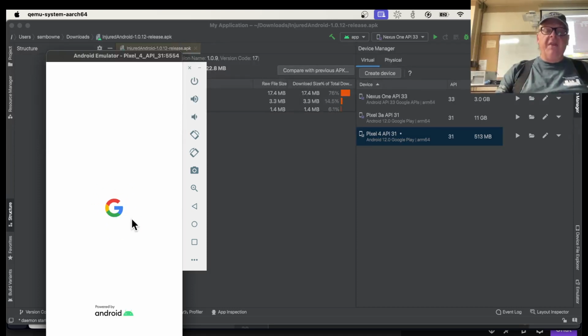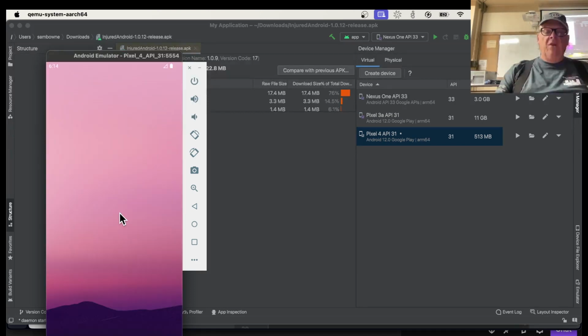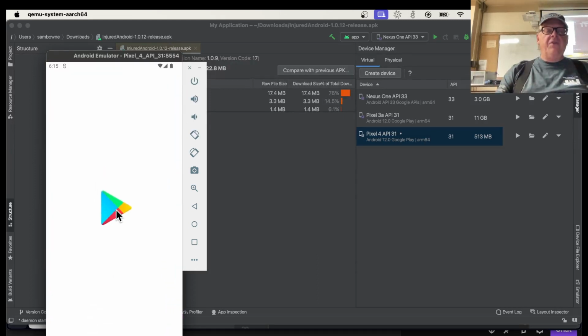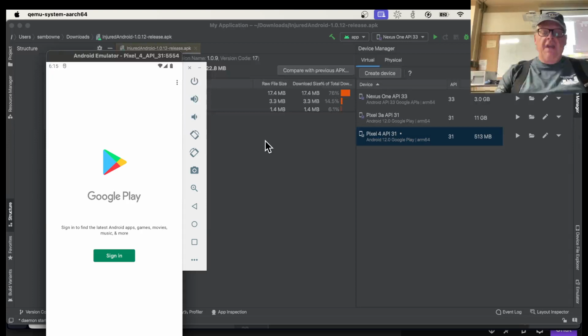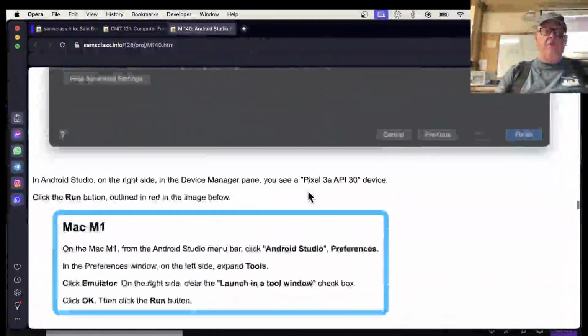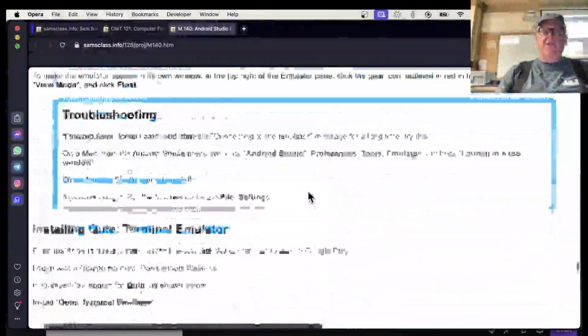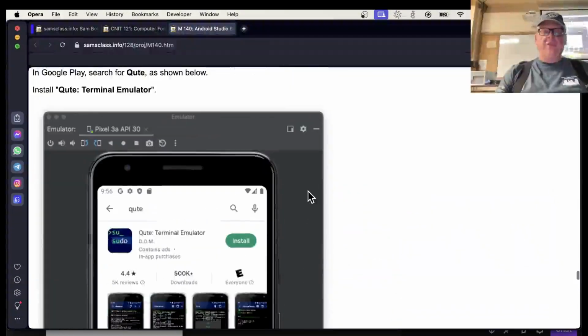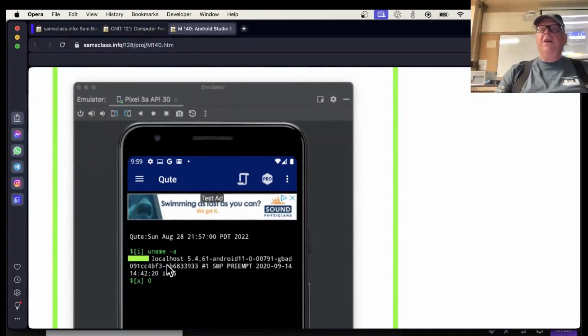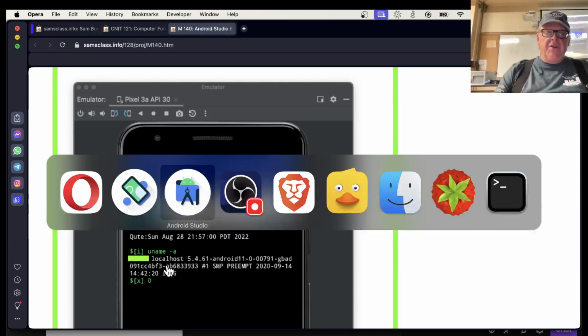So if you first make a phone with Google Play on it, you can see it's got the Google services. And when we launch it, okay, this is Google Play. So you have the Google Play Store, and you can load official apps. And so, to get credit for this one, you just want to install an app called Qt, which gives you a simple way to access the command line. There are plenty of other ways to do it, but anyway, the Qt Terminal Emulator is an app where you can execute a command line command and find a flag. So that's all there is for the first project, which is to get Android Studio running so you can create an emulated phone. So let me stop this recording.